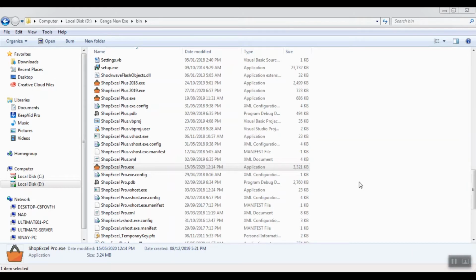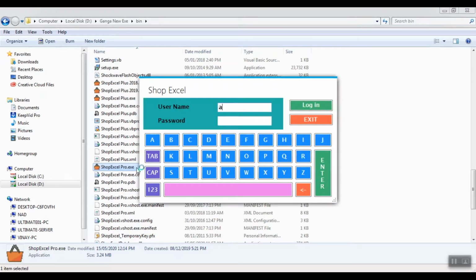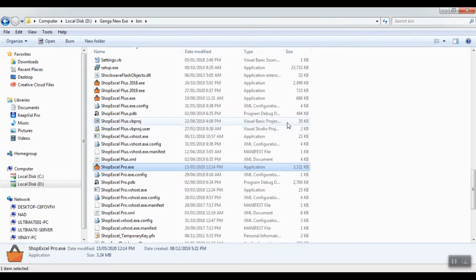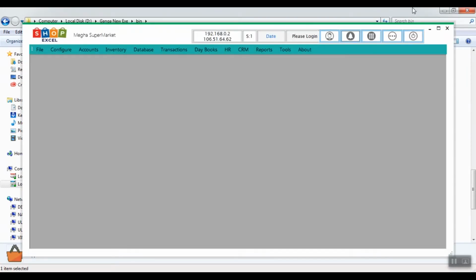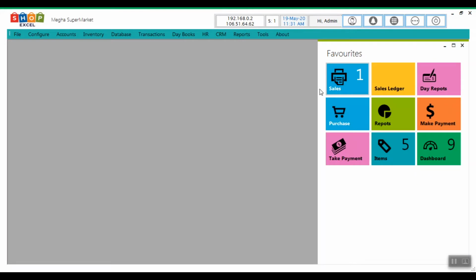Now I'll show the workflow functionalities of the Shop Excel Pro software. Let me open the software. Just double click on the application, enter the username and password. This is our software. If you click on this option, it will provide the shortcuts.